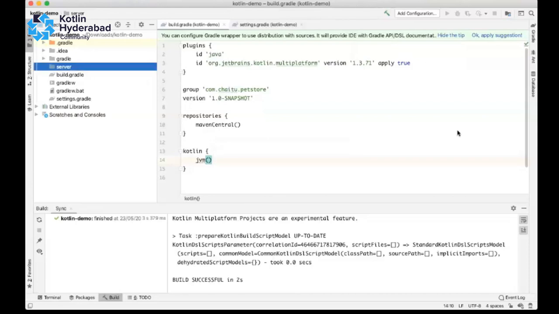Sorry Raj, are you saying something? Telling him that in Gradle you can write it in the Kotlin language itself instead of writing in Groovy. Yeah.